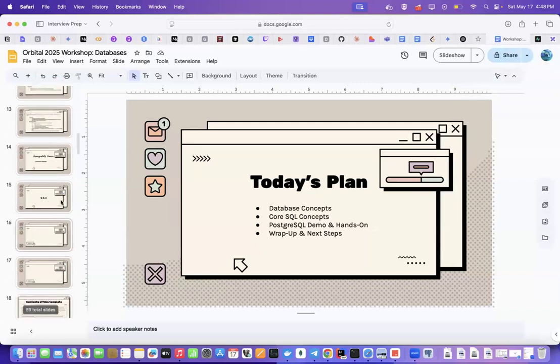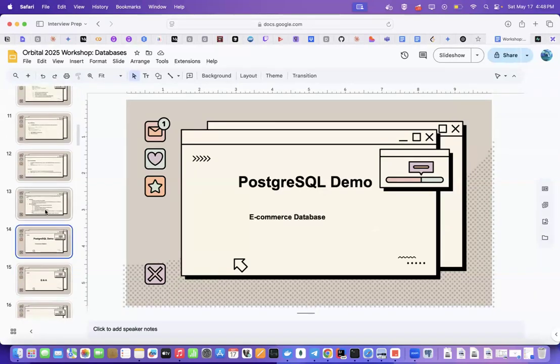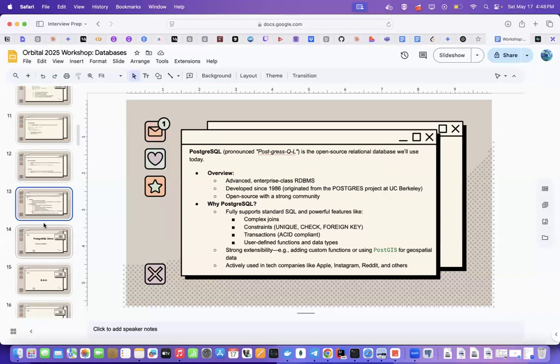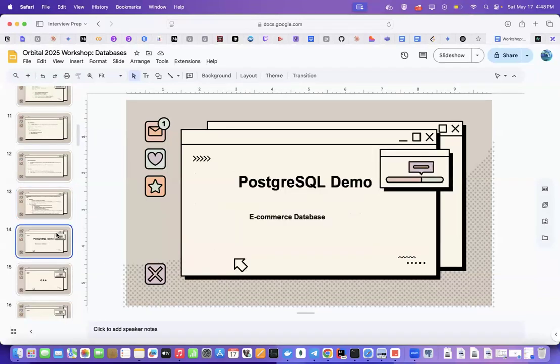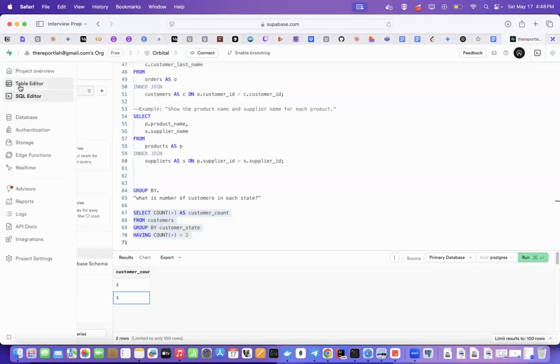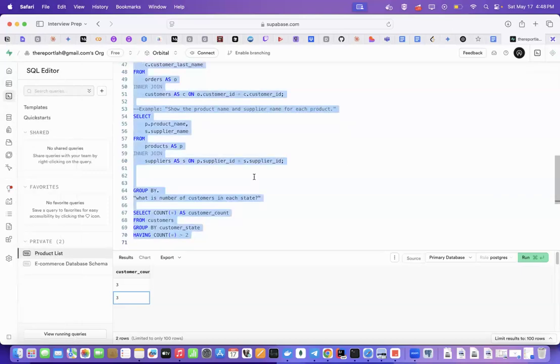So I think we have covered everything that we want to cover, plus some extra info, in this workshop. Hopefully that would help you get started with how to build your own database for your Orbital project.